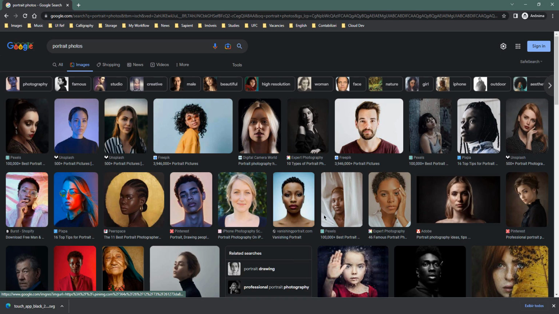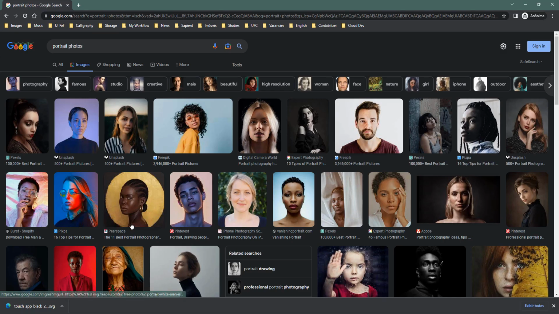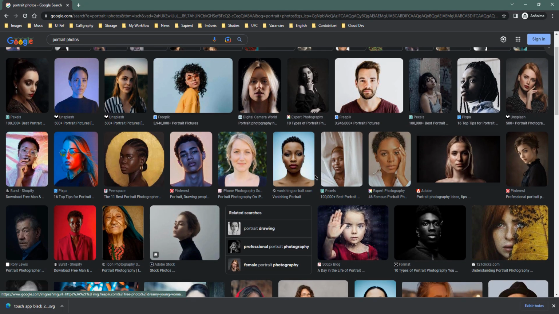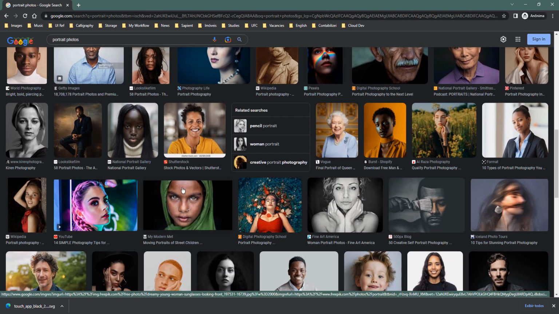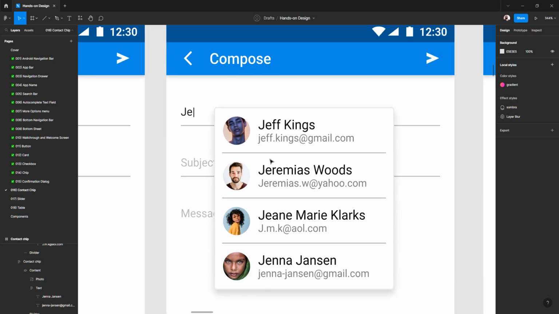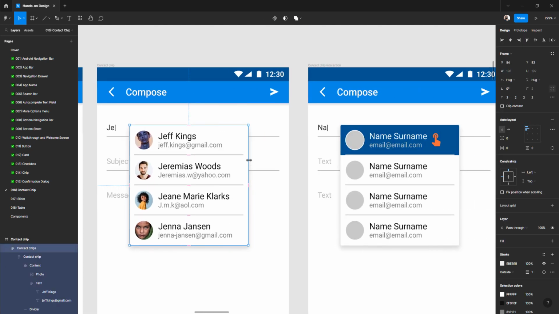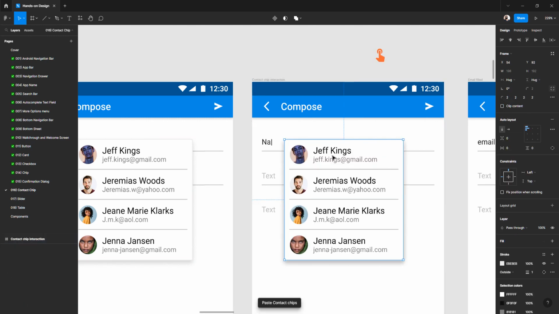Now we have Jeremiah's Woods, this guy here, and Jane, this one here, and Gina. Let me try to find someone like this. Gina. Okay. Now I have all of them, right? And I can copy from here. I can do something really cool, but no, I won't. I will just enjoy what I did before. It's going to be better. Copy from here, paste it here.